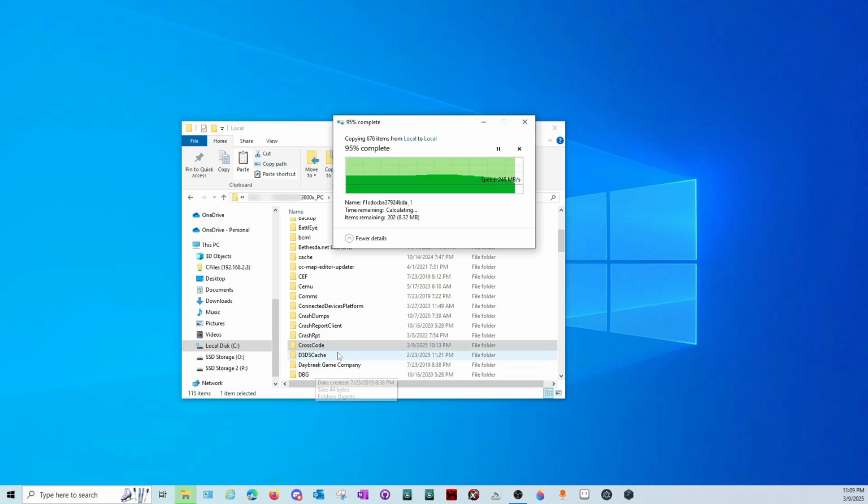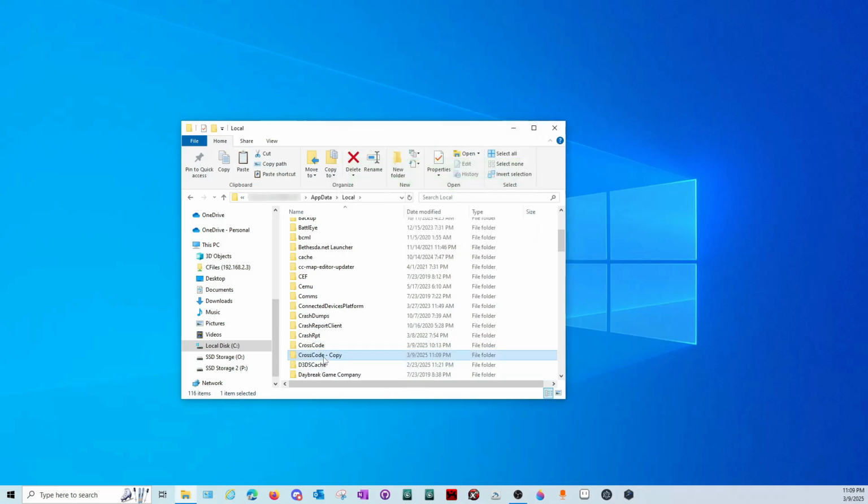Just make a copy of this and rename it to Crosscode Vanilla. This way you have a backup copy in case you ever brick your game using mods. This is a precaution that you should take when modding any game, not just Crosscode.